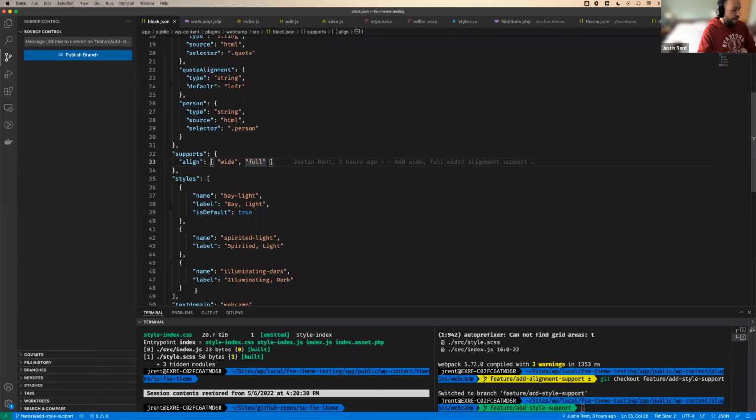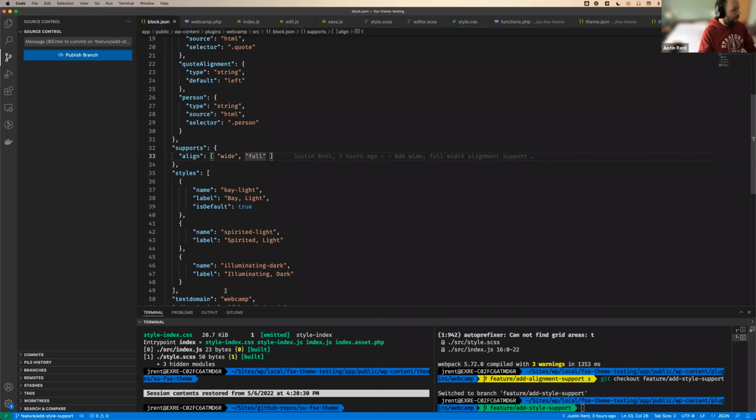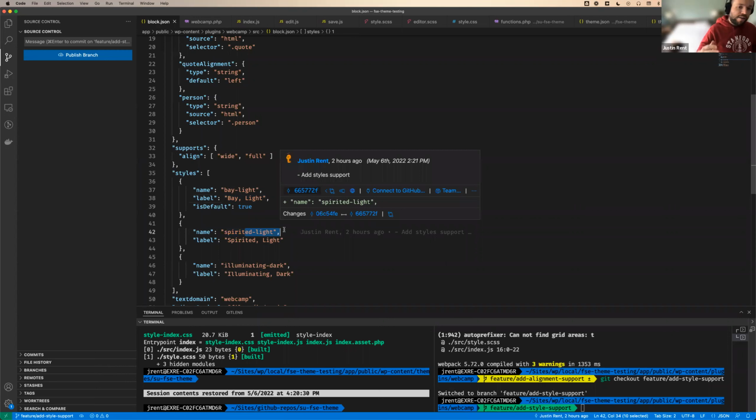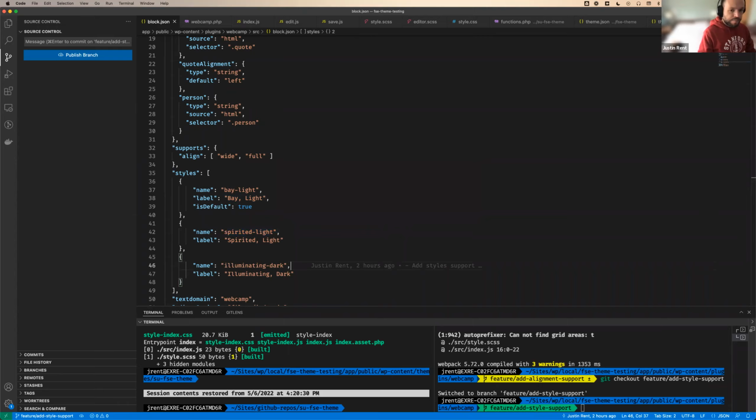So really the main change I have to make to my files in my block plugin is adding this array of styles to my block JSON file. And what you can see here, I have given each of them a label. This is what will show up in the WordPress editor, the name of each of them. And the name will be appended to a class that's added when the style is selected. So I'll show you that here.